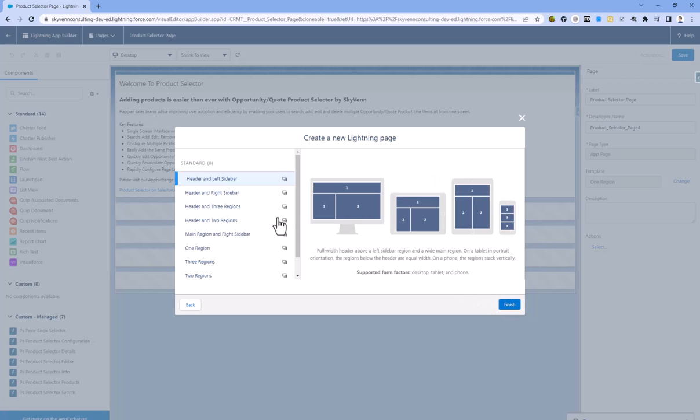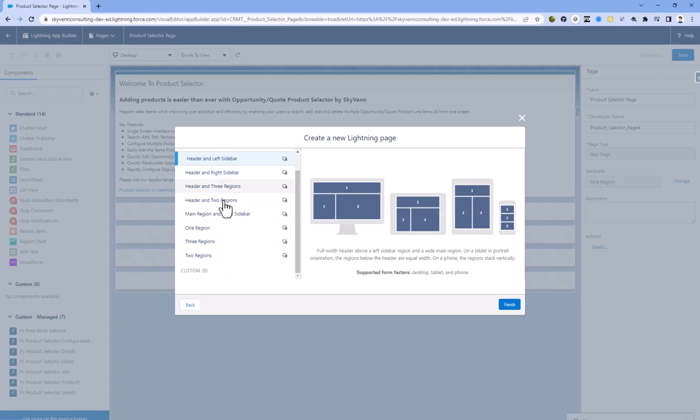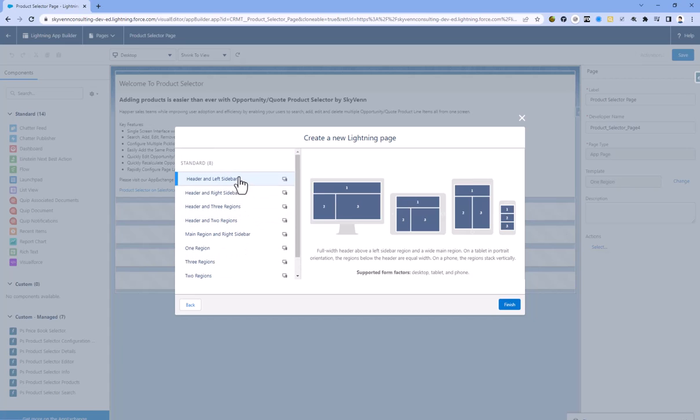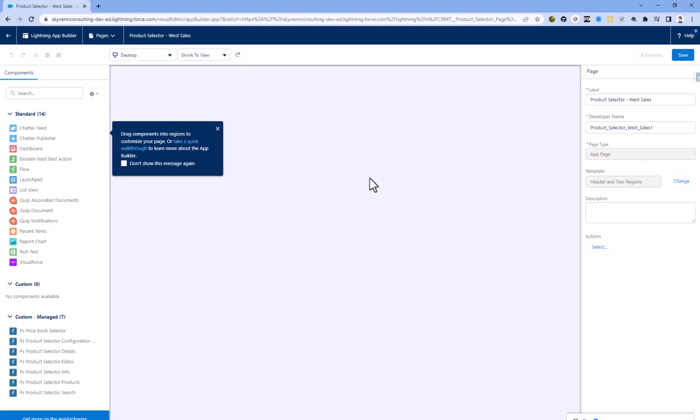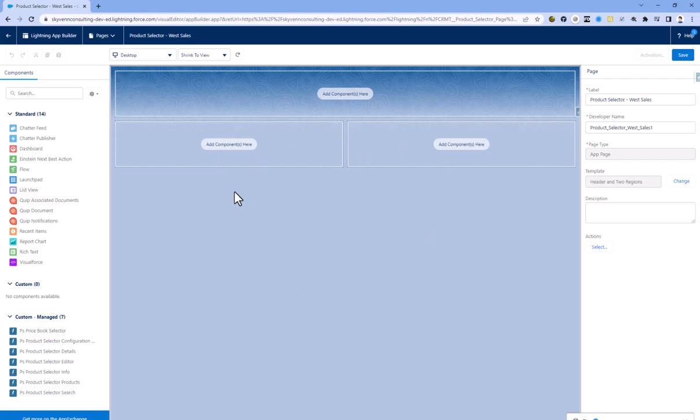Choose Next. We have a whole bunch of choices. In this case, we don't have any custom layouts, but just for the sake of this example, we'll choose header and 2 regions. That'll give us area to put the details at the top, maybe the search and the results on the right. But we could have chosen any of these layout options. By default, Salesforce Product Selector just has one big region. But in this case, we're going to move things around. So we're going to choose Finish. And it's going to present us with basically an empty template.